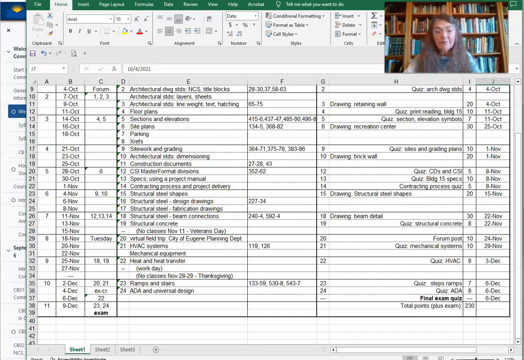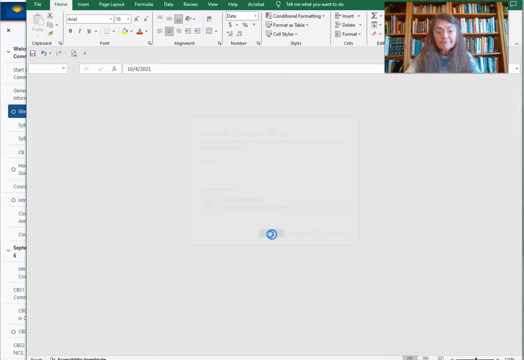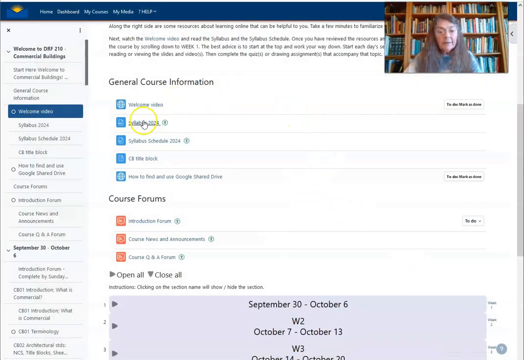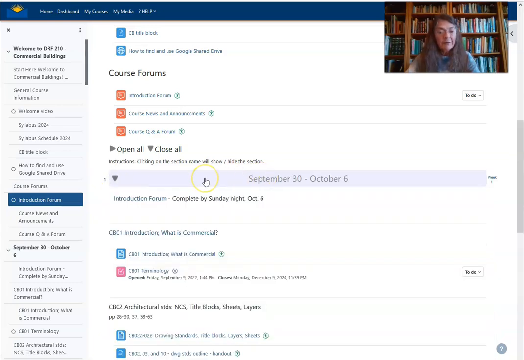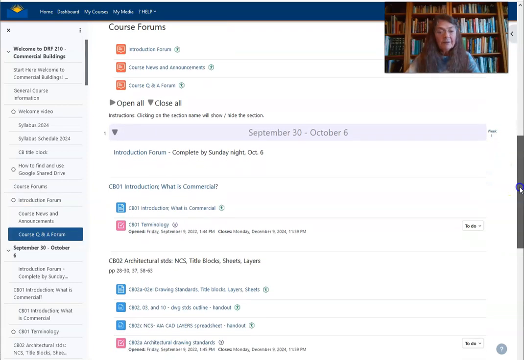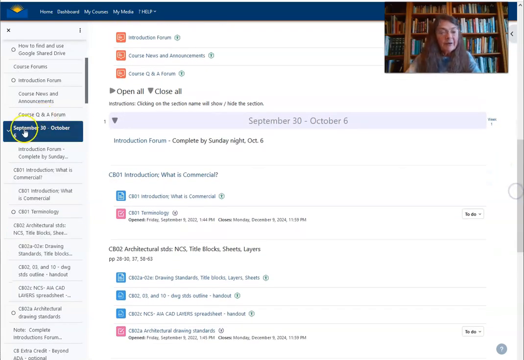So now let's go back to Moodle. So we looked at the syllabus and the syllabus schedule. Here is the title block that you will use for all those drawings that you're going to do. This is your title block, and it follows the required standard form. All right, let's move down to week 1 here. We'll push that arrow. All right, and here we are. Now our index is on week 1.